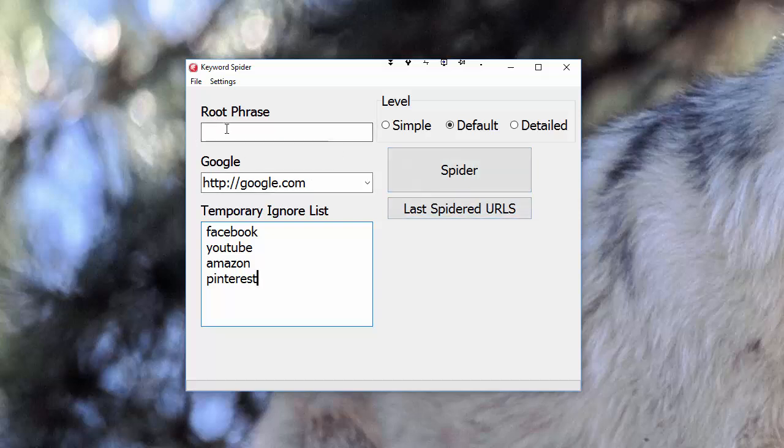So when I put in a root phrase and I click on spider, if Facebook, YouTube, Amazon or Pinterest appear in the list of the top 10, then they will be ignored, and then the page ranked number 11, 12 and so on will be used instead. So it will be the top 10 ranked pages excluding Facebook, YouTube, Amazon and Pinterest. As I said, you might find other web pages that you want to include in there to exclude. So that's the ignore list. That's the Google settings. You're now ready to enter your root phrase and spider Google.